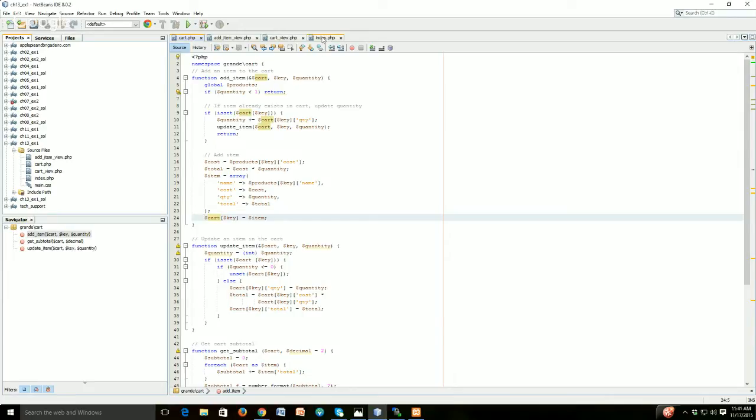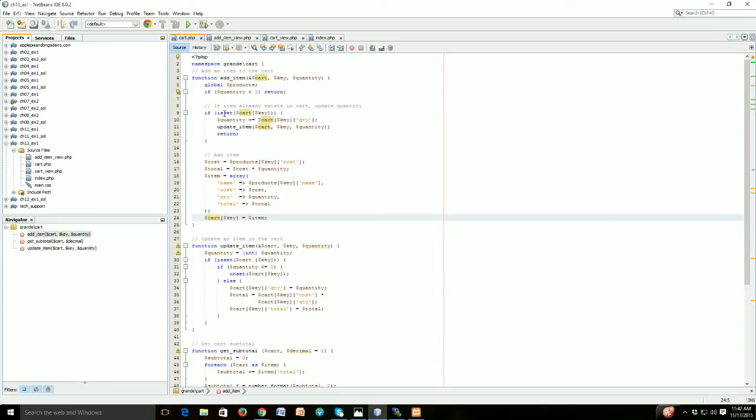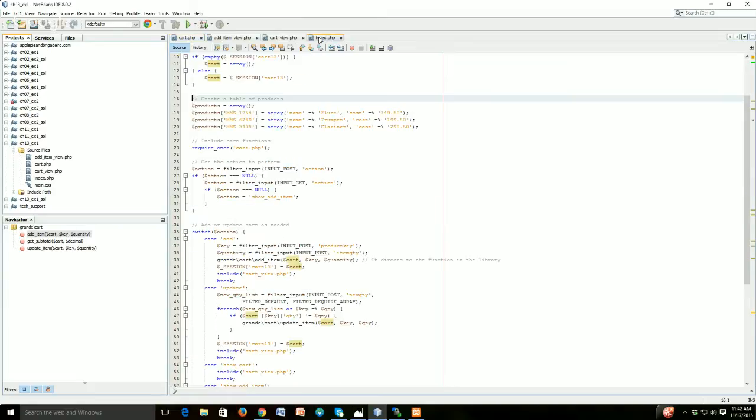So let's go to index. When we're calling these functions now, the only difference is that we didn't have all the parameters that we have here. For example, the function add item now has how many parameters? It has 3. Okay, so let's go to the index and see how many parameters you have there.